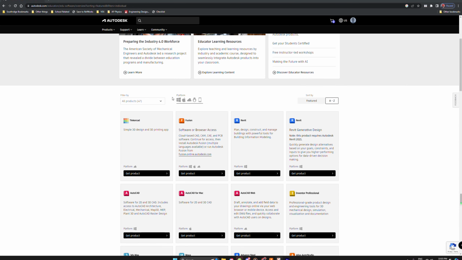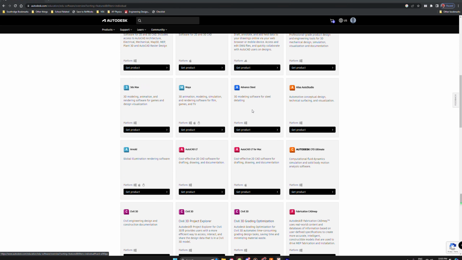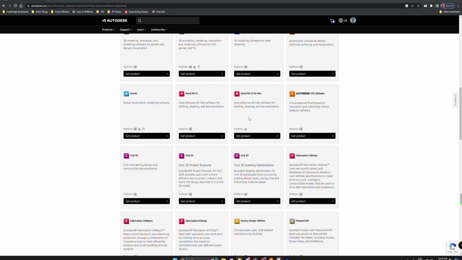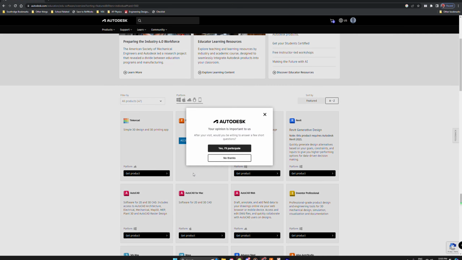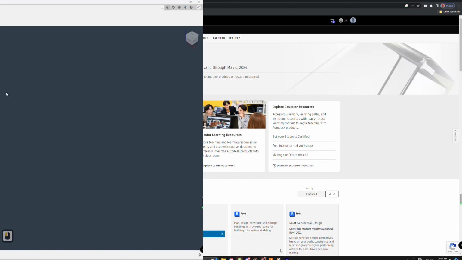Now once you're here, you can scroll down. You basically get access to everything here. All of these softwares you do have access to. And well, in this case we'll be downloading Fusion 360, so you can simply click Get Product and it'll download Fusion 360. Now obviously I already have it, so I won't be downloading it.